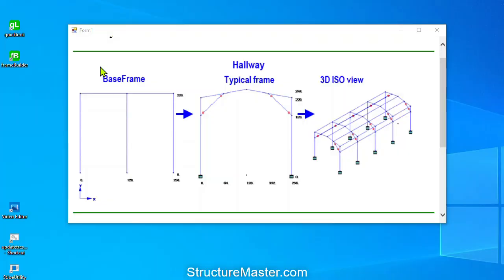These are the steps to create a 3D frame model of structure hallway. Number 1. Create a 2x1 base frame. Number 2. Enhance the 2x1 base frame into a complete 2D XY typical frame. Number 3. Enhance the typical XY frame into a completed 3D structure.